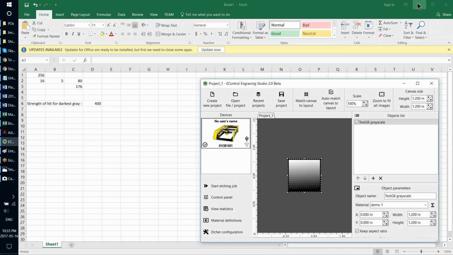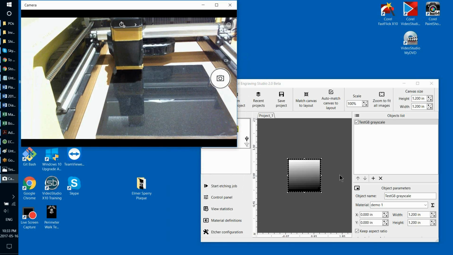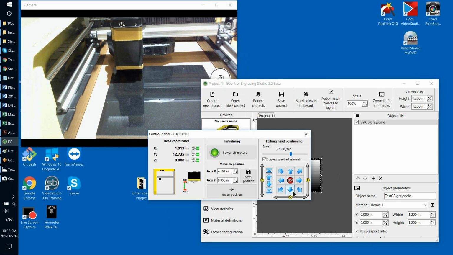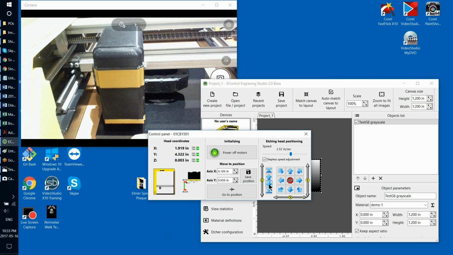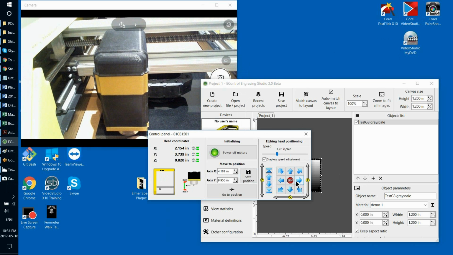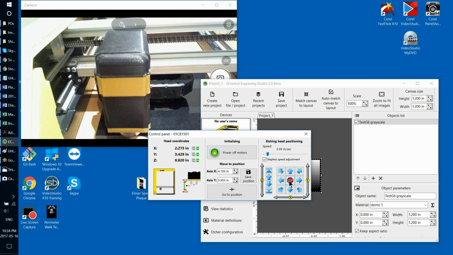Okay, coming back to our webcam, I'll position the etching head next to our previous test. Lower the speed a little bit to position it easier. All right, and do another test. Hopefully that's the last one we need for today, and then we'll have the ideal material configuration.